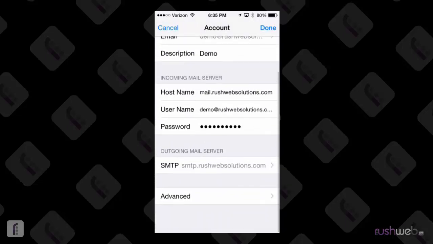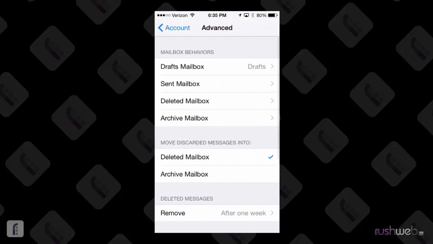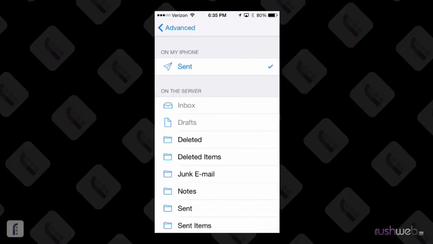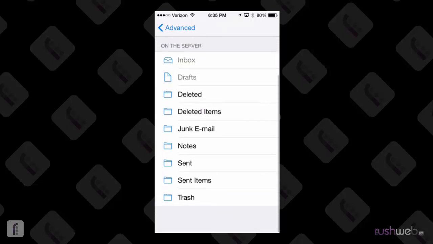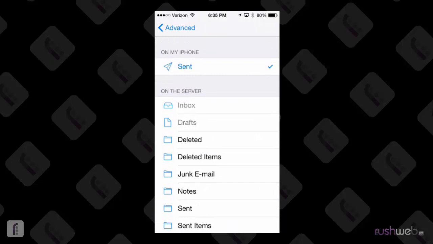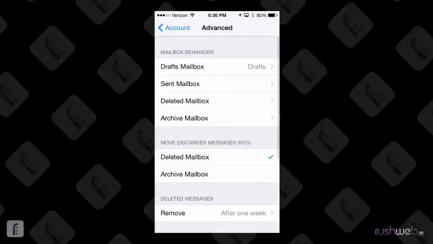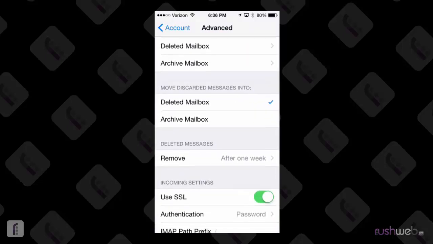Then we'll go down under the advanced settings and let's go through those real quick. So in here, you want to look at how things are being handled on your phone. And a lot of this is to make sure that you don't use up unnecessary space on your phone as well. So under the sent mailbox, you may want to take a look at this and look at the accounts that are on the server. These are the boxes that have all been set up on the mail server that your system is going to talk to. And then you have a sent folder on your phone. And then you have a deleted box, and you have an archives mailbox. All messages that are deleted, you can leave that checked that you want them to go to your deleted box.